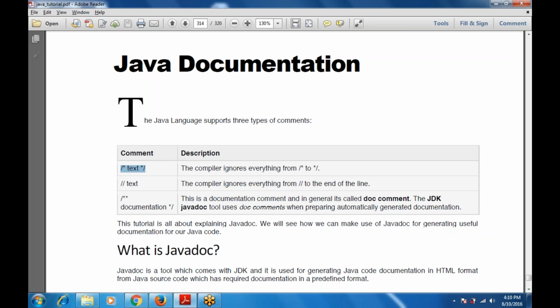Then there is the single line comment, represented by the double slash. One is the slash-asterisk pair, and one is the double slash, which is used for a single line comment. The third one is the documentation comment. It starts with a slash and two stars, in between we write the documentation for the javadoc tool, then an asterisk and a slash. This is the documentation comment, generally known as the doc comment.